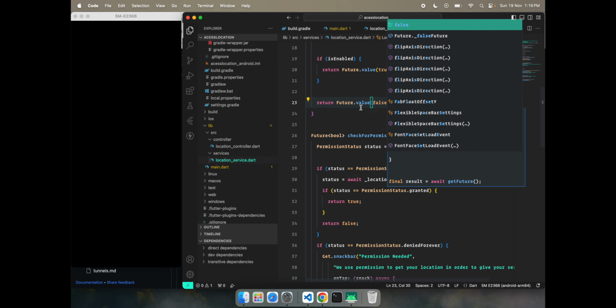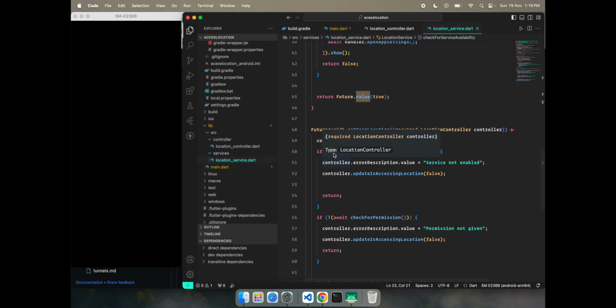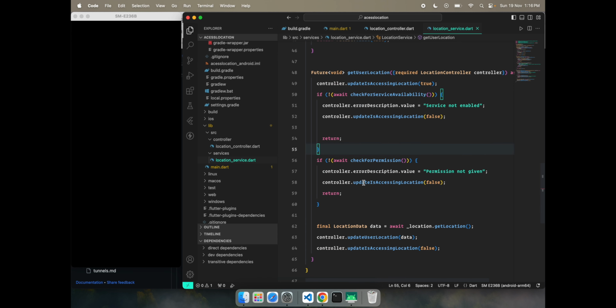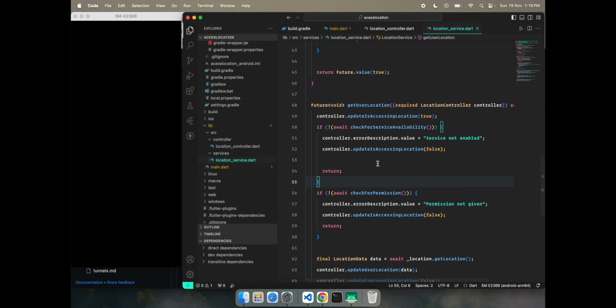So if we return the error, we need to add the try catch, and we haven't added try catch. Instead we use true false values, so we need to change there. So in this way we got our location. Got it?